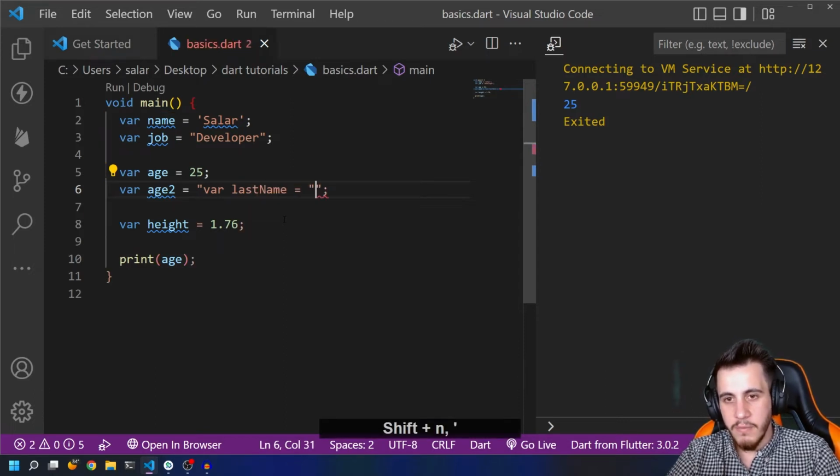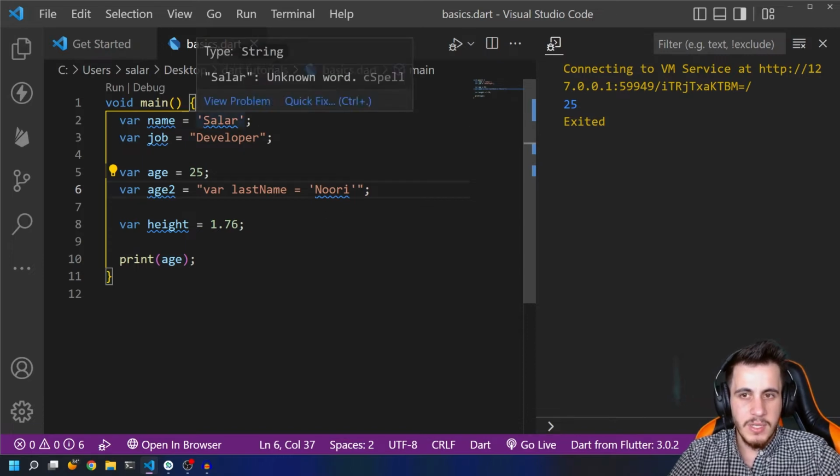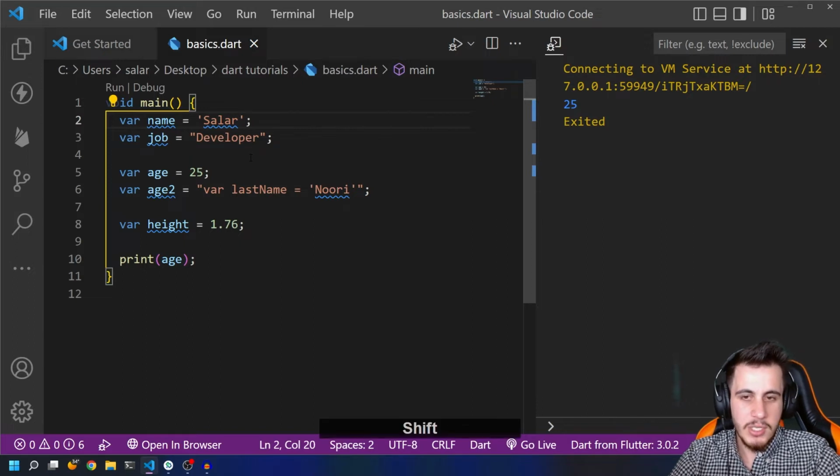For example, if I have my last name, Nuri, look, you have a problem. Why? Because we have double quotations. If you have a double quotation, you can use single quotation inside of that double quotation, like this. But if you have single quotation, you will be able to use double quotation inside this.